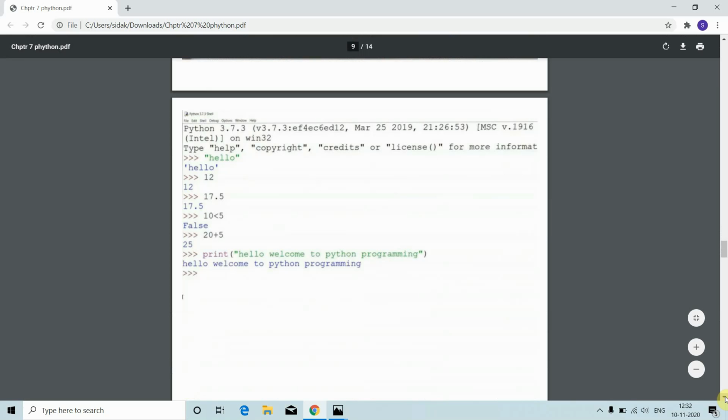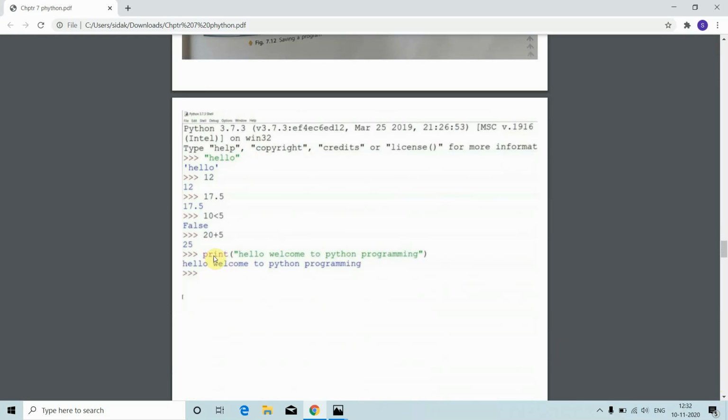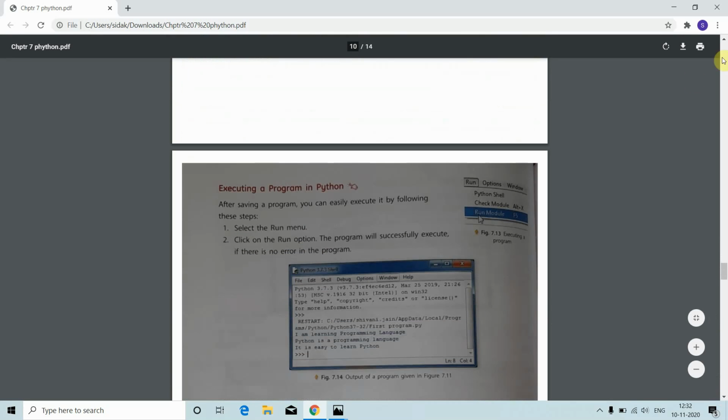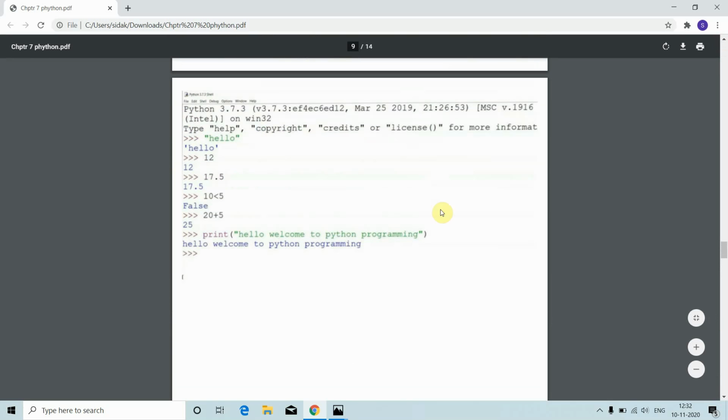And next, see the functionality of the print function. How can you print? For this you have to write print, then under the bracket, under inverted commas, write the text which you want to display. For example, we want to display hello, welcome to Python programming. When we press enter, it will display our text. Okay, this is the way we execute the program in interactive mode.